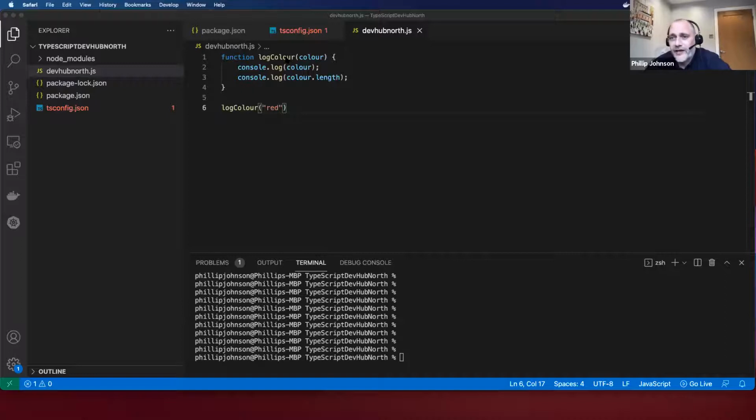Conceptually here, I'm thinking color is going to be passed in as a string in JavaScript. We can't control it any more than that, because we can't say what type we actually expect. I've got a line here that is going to call that function, and all the function's going to do is log out whatever we pass in, and log out the length of the string that's passed in.